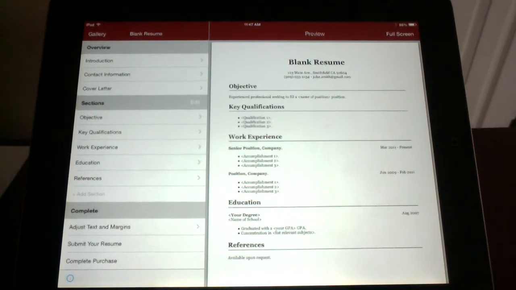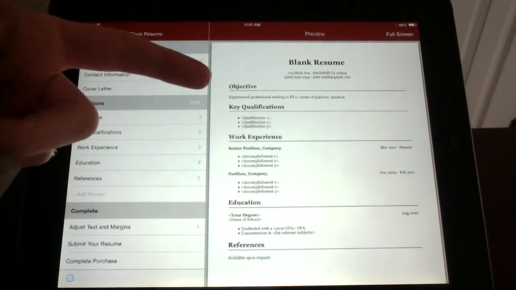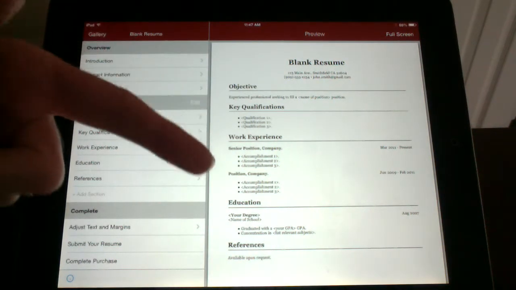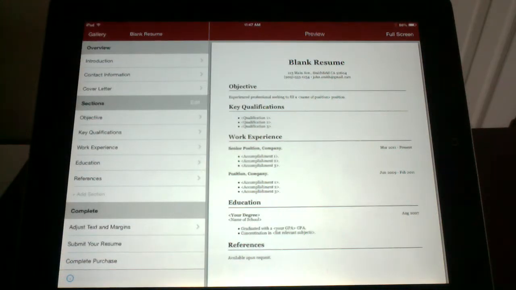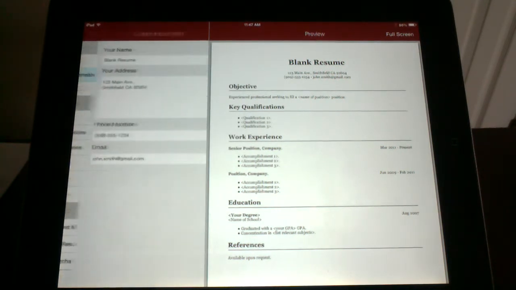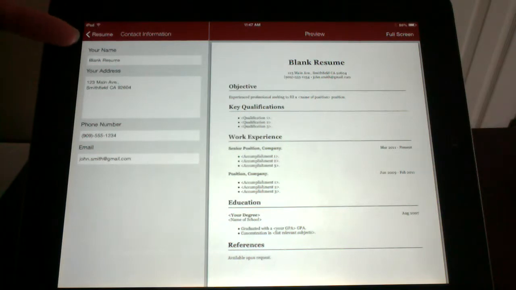Okay, so first we're going to take a look at the navigational features. This is a blank resume, and you can see that it shows you exactly what items you need to fill in. It's already got it lined up with the dates aligned on the right and topics on the left. Very easy. So we're going to just walk through this. First of all, your contact information. You can see you just touch on that, it comes up, and you fill in the blanks, very simple.